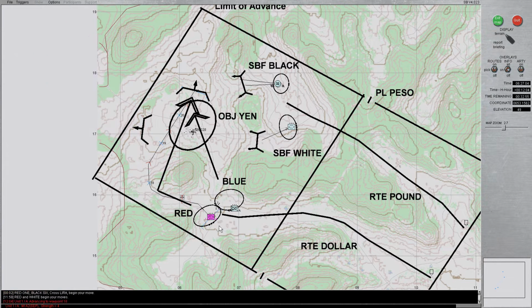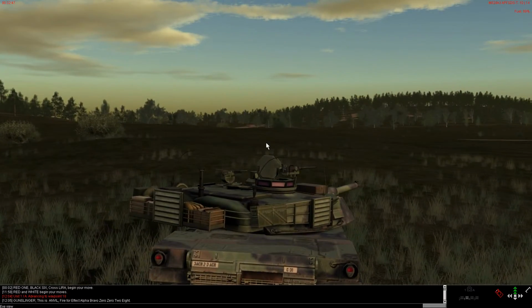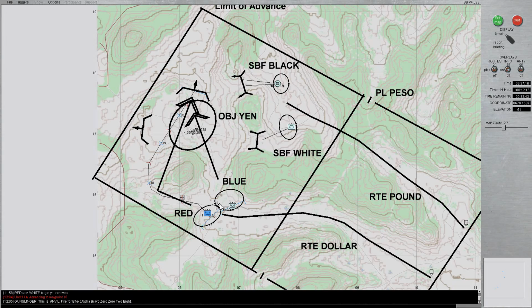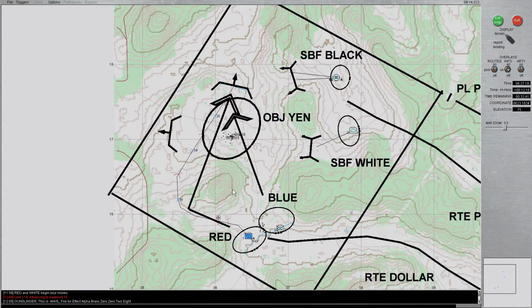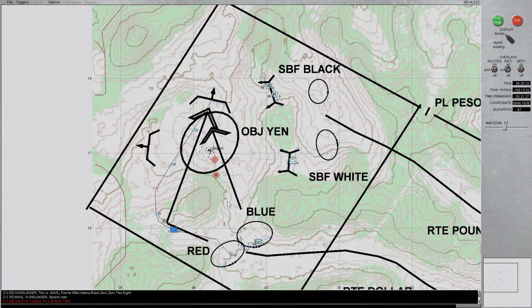And at this time, we've been ordered to go ahead and begin our move and commence our assault. Again, attacking from south to north on objective Yin. So to start out with, I left this in top speed so that as we're proceeding forward, we can maintain momentum. And we're still maneuvering towards the objective.